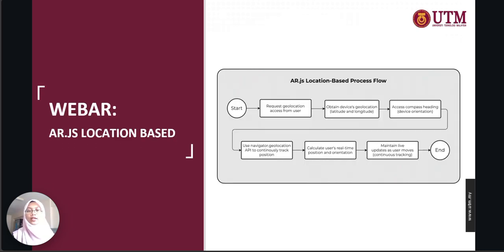So now, how is the AR.js location-based being used in this project? First, I request the geolocation access from the user, and then obtain the device geolocation, which is the latitude and longitude, then access the compass heading, the device orientation, and then use the navigator geolocation API to continuously track position and calculate the user's real-time position and orientation, and finally maintain live updates as the user moves. So this is only how to call the AR.js location-based, not yet render it in 3D environment.